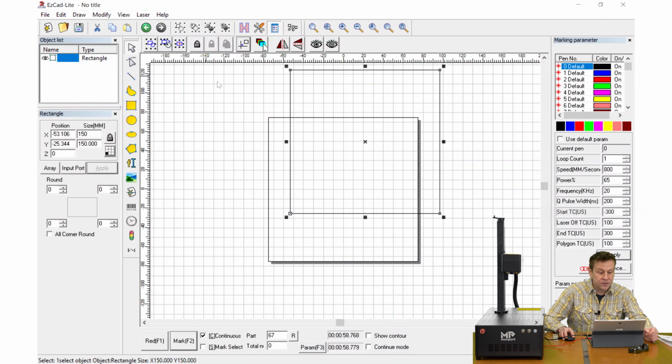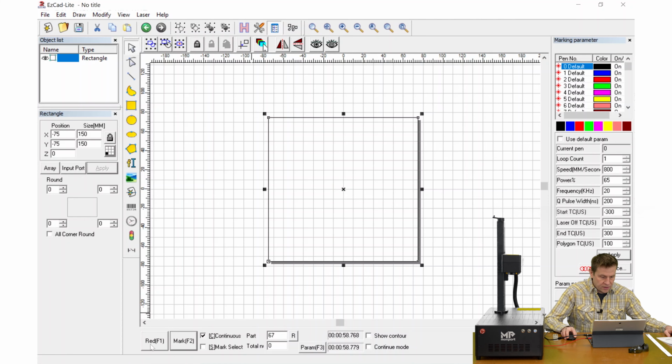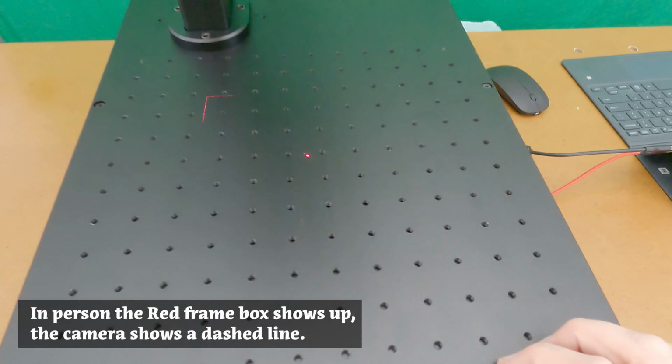I'll go back to my cursor and that will pop up this toolbar here. And again, I'm going to click on this button here and this is going to center that box I just drew onto the work area. And I'll press the red button, the F1 button. Here's the box that's being framed out.